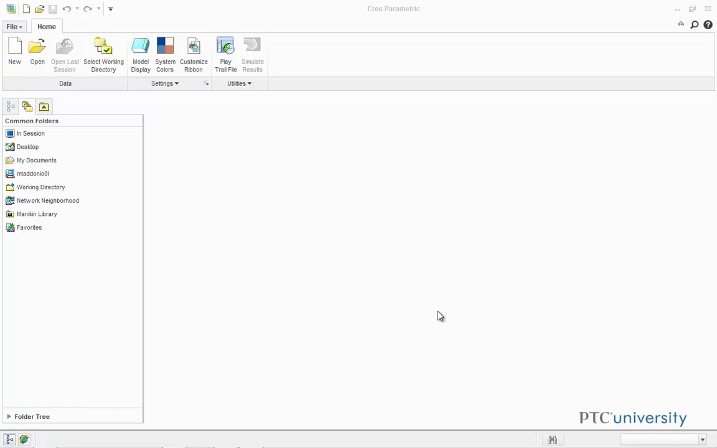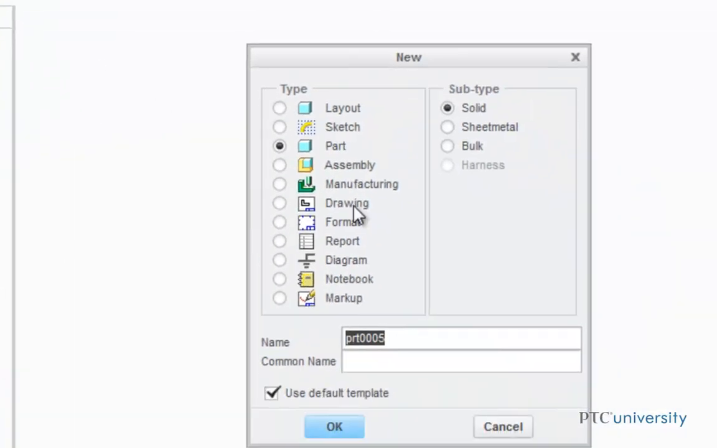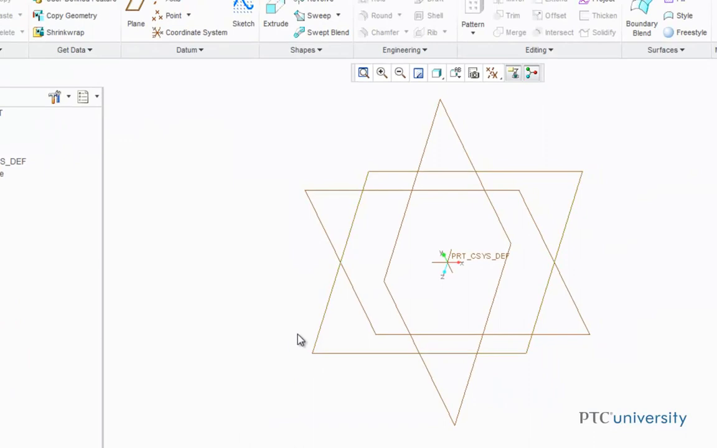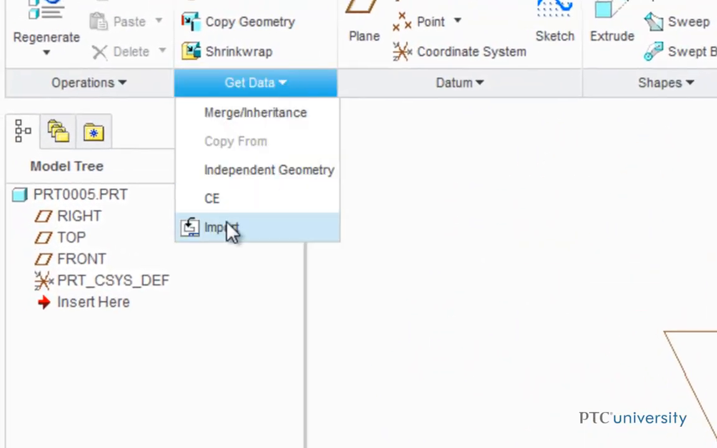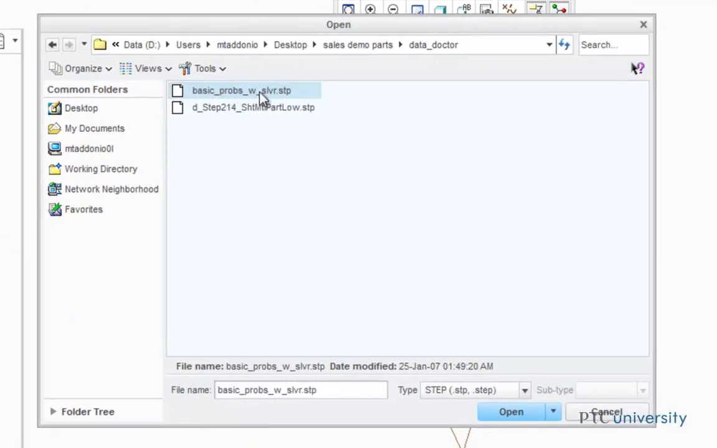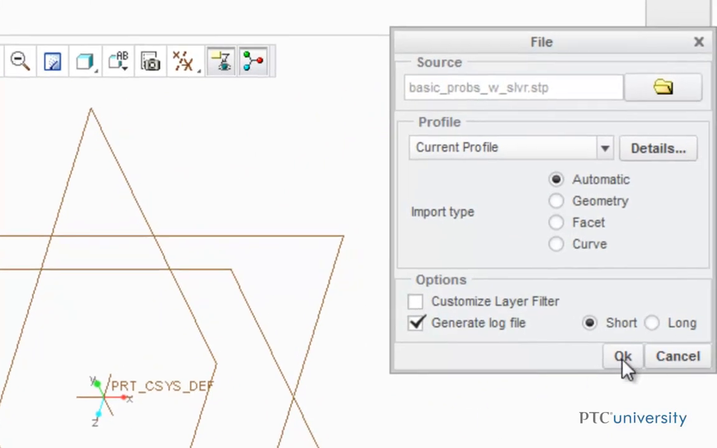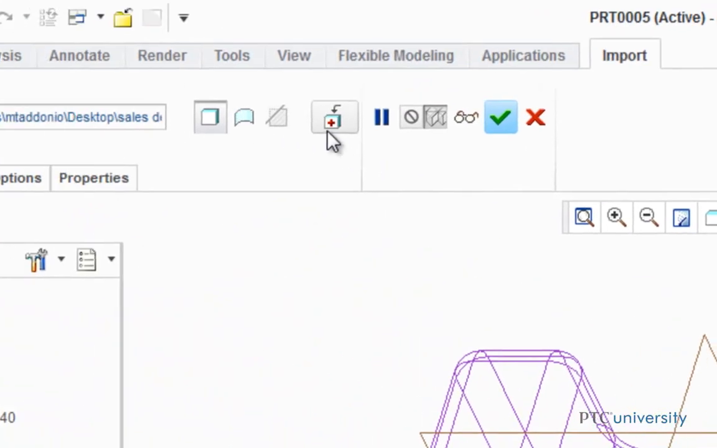The first step is to create a new part, so I'm going to click on File, New. Part is already selected, and I'm just going to press OK. Now we'll import my data, so I'm going to click on the Get Data pull down and select Import, and I'm going to select this data set and press Open. Now I'm going to click OK on the File dialog box, and now I'm going to click on the Import DataDoctor button.